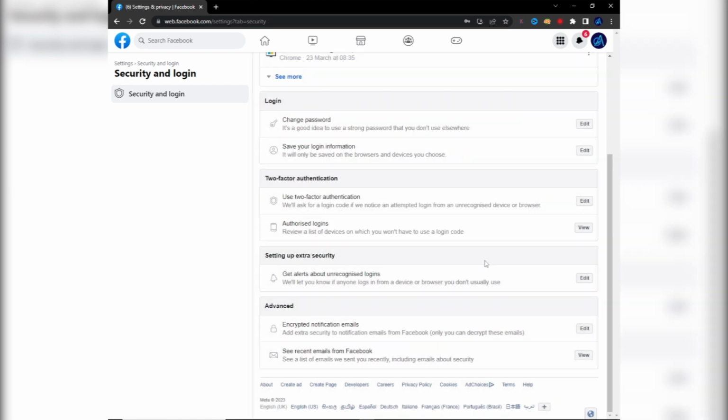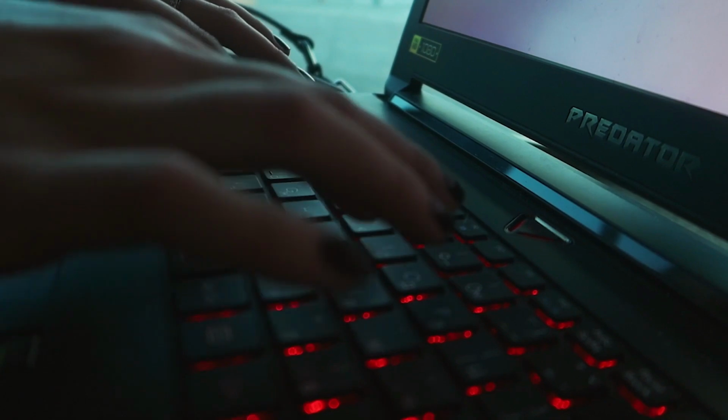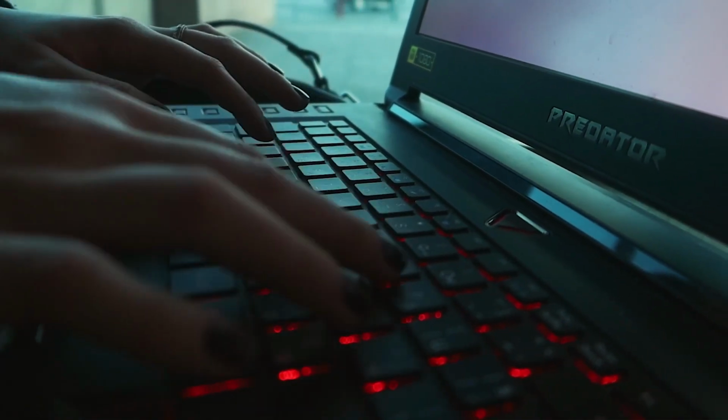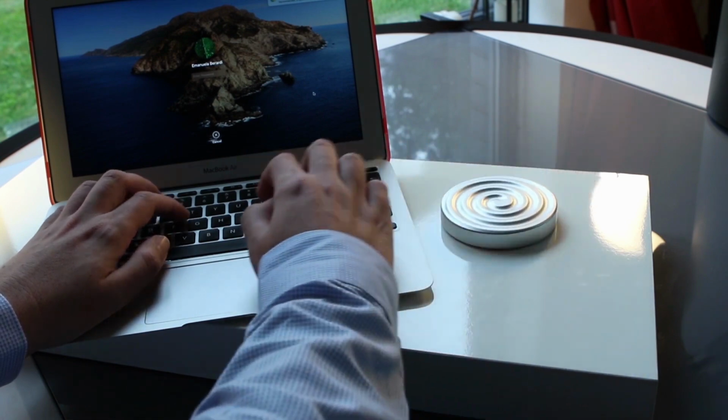And there you have it. Changing your Facebook password is quick and easy whether using your mobile device or PC. Remember, it's always a good idea to update your passwords regularly and use a mix of letters, numbers, and symbols to keep your accounts safe from cyber threats.